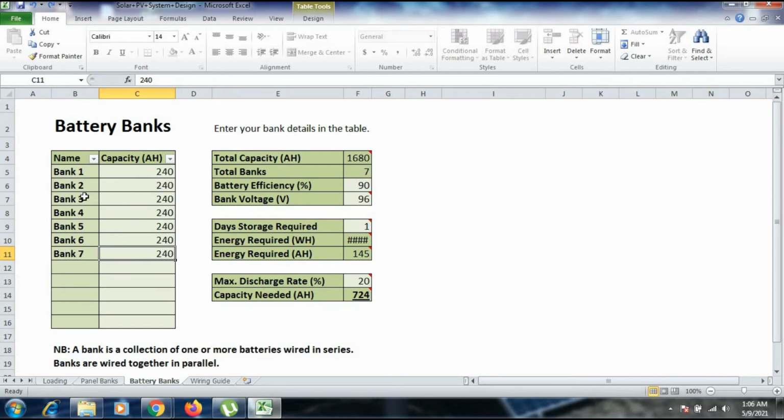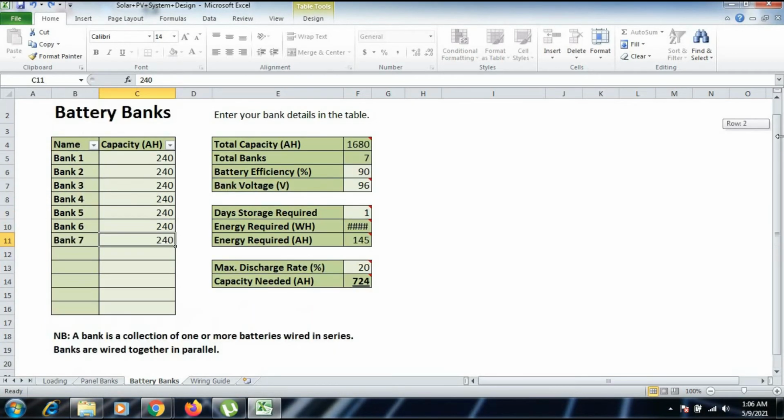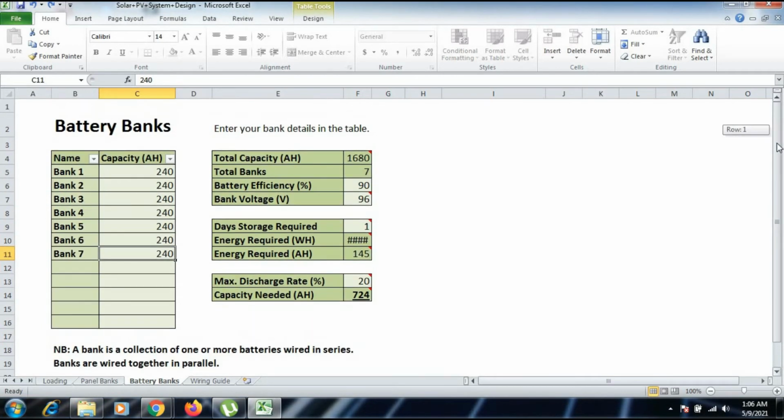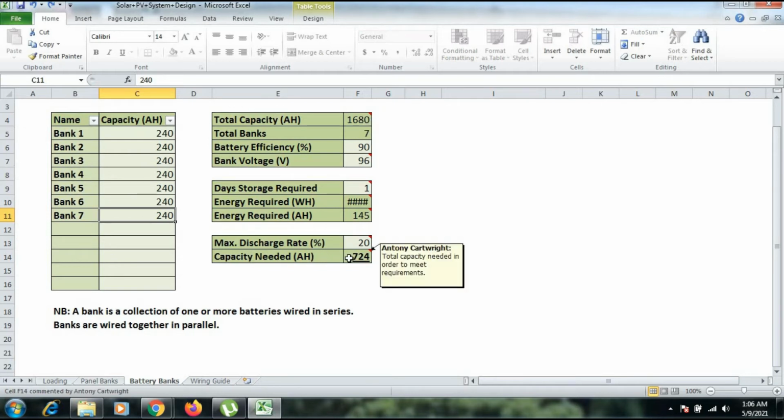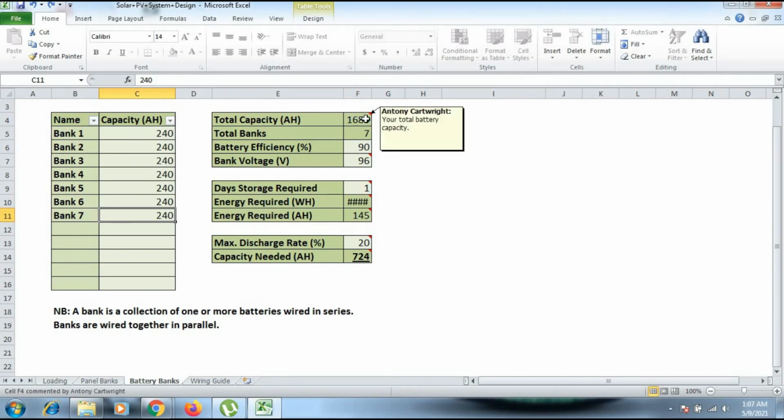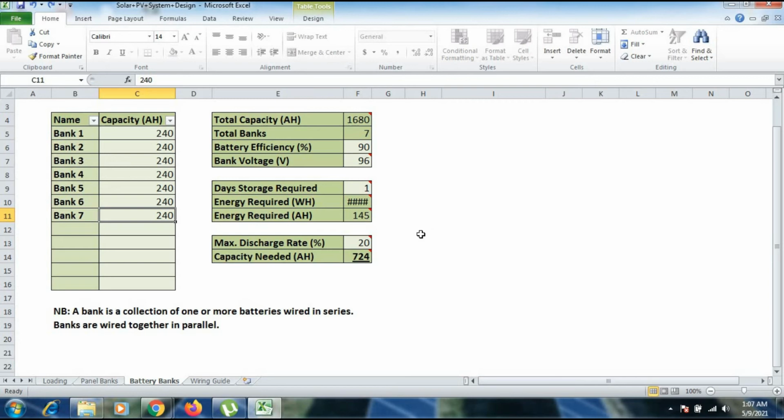So there are 7 banks we are using, each bank of 240 ampere hour. One single bank is one or more batteries connected in series, and all the banks are connected in parallel. Depending on our loads, our total capacity that we are generating here is 1680 ampere hour, and our capacity needed is 724 ampere hour. So this is much higher than this. From where we are getting this 724 and what the maximum discharge rate is, I will be telling you. So stay tuned with this video.